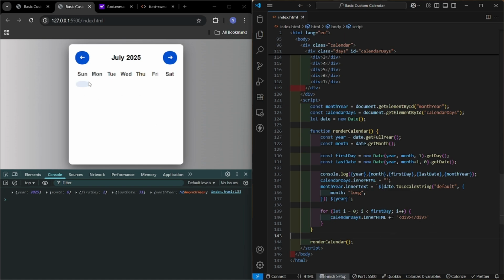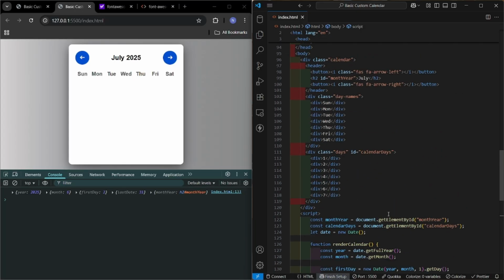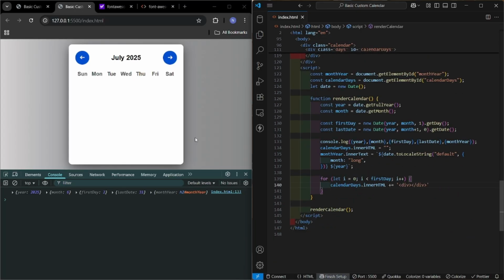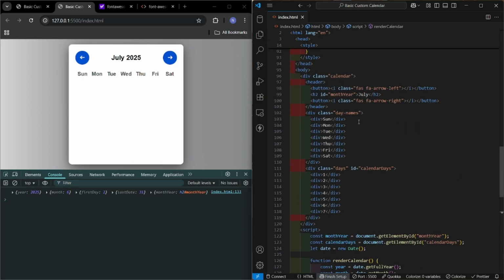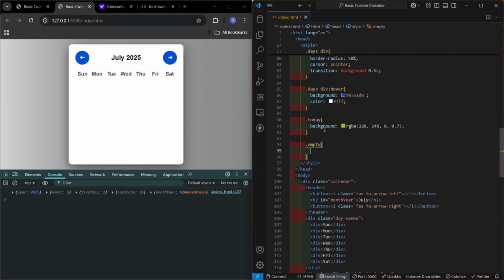Now let's come to here. When it is empty, it is still showing here. So this needs to be hidden, and I will also add a little bit of style, a multiple class, so that it doesn't show the hover effect. Okay, so let me give it a class name, empty. So let us add a class to the empty. So style to the empty. So for empty there will be no hover effect.